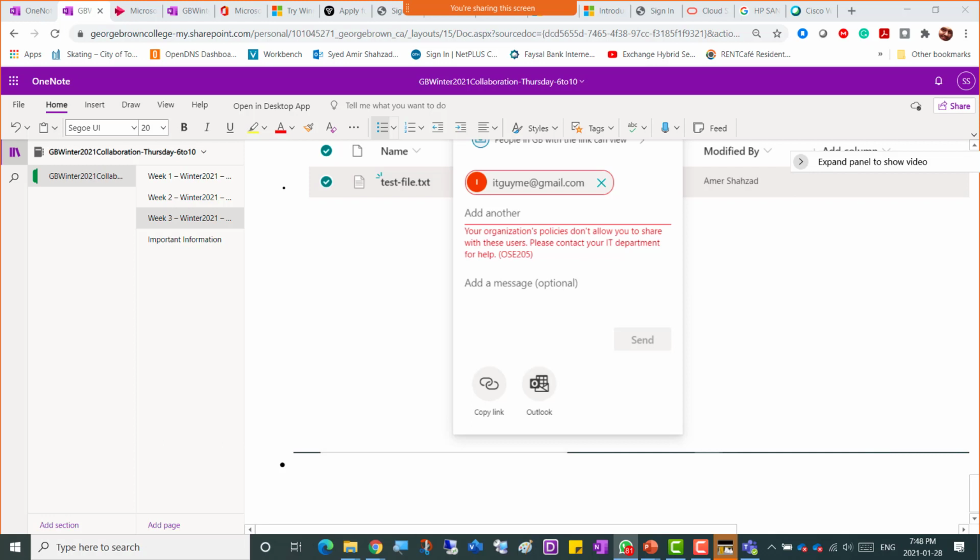COMP3121. Screenshot 5. Site external sharing prohibited. And okay, so that was screenshot 5.